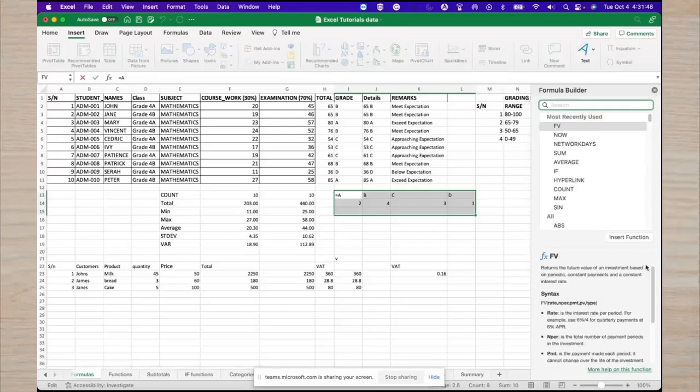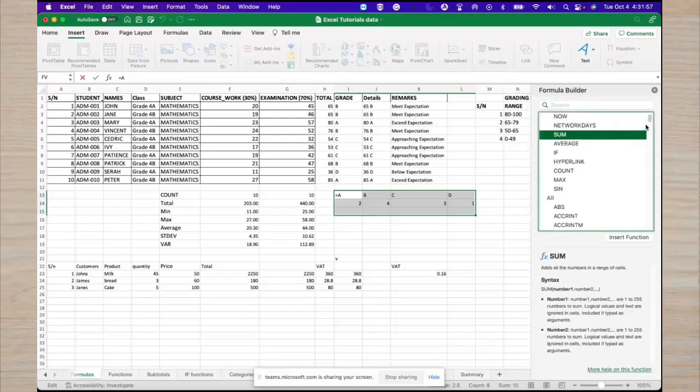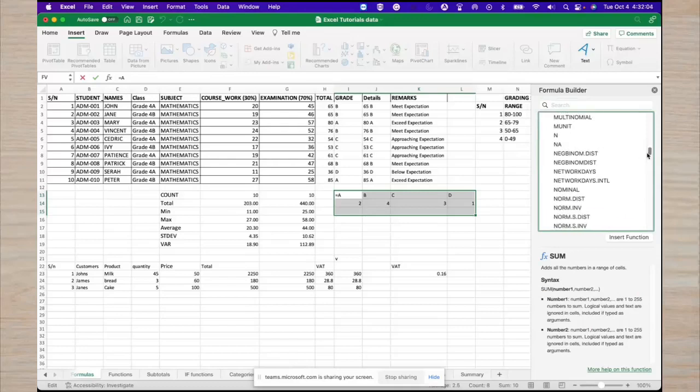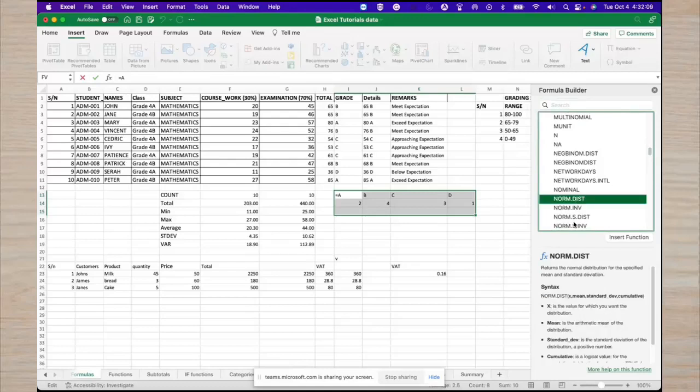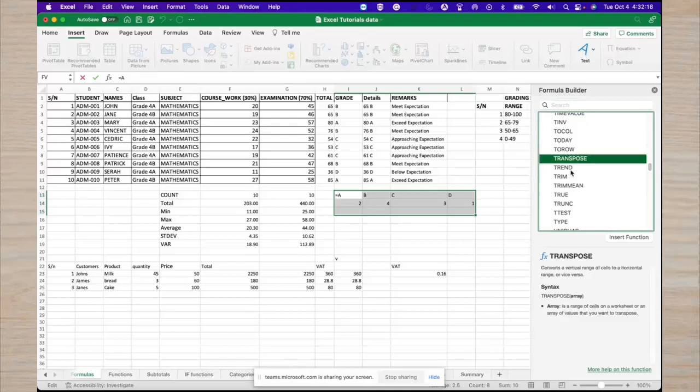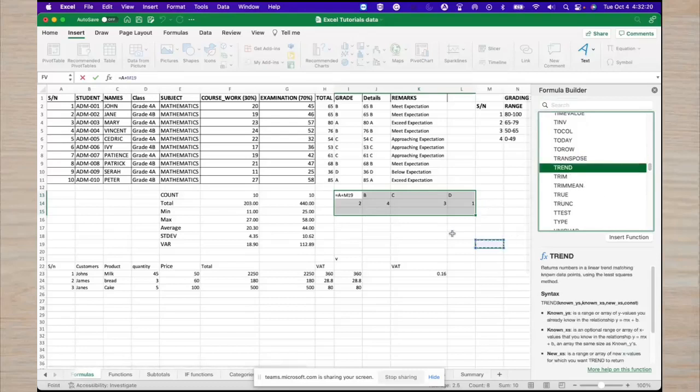So you can see that we have, this one's COUNTIF. You can scroll, there are so many on date, on reference, on for example normal distribution, all those things that you do find in statistics. If you want to calculate skewness, skew, you want to transpose, all kinds of functions.